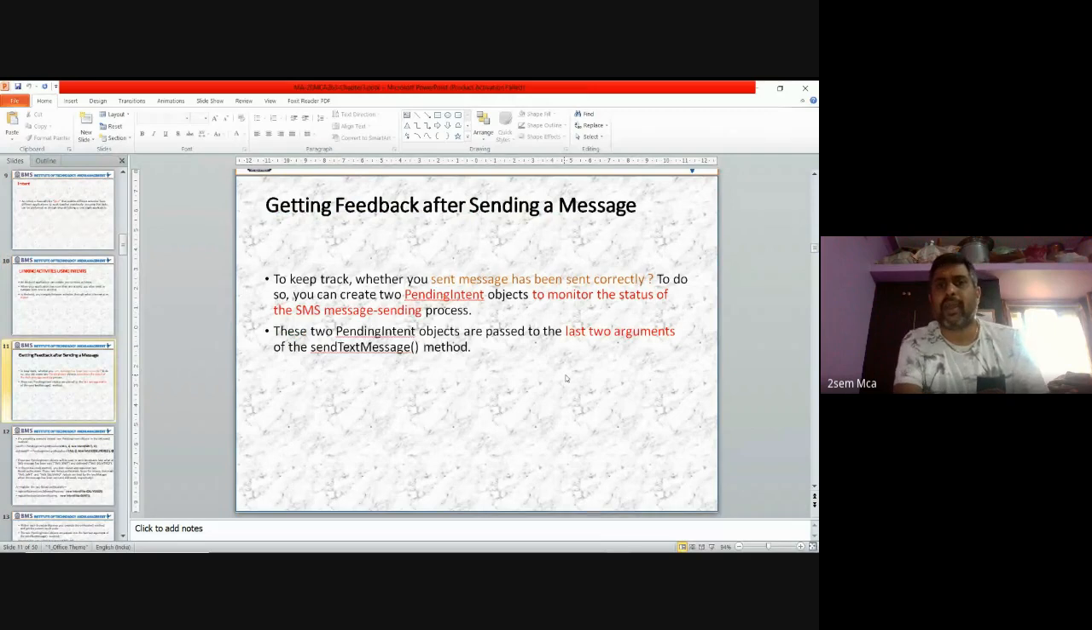Coming to the next topic, getting feedback after sending a message. To keep track of whether a message has been sent correctly or not, you can create two pending intent objects to monitor the status of the SMS message sending process. These two pending intent objects are passed to the last two arguments, where you have seen null, null, in the sendTextMessage method.